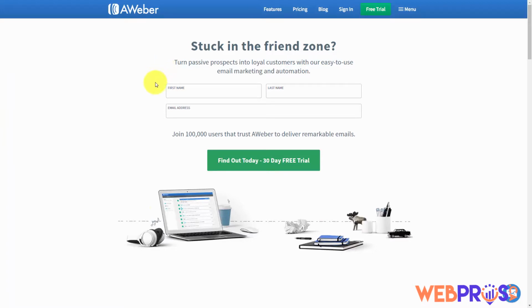You are now looking at AWeber.com, and AWeber.com actually allows you to build and manage an email marketing list. Now, if you don't have an AWeber account, you'll come to this page at AWeber.com, and then what you'll need to do in order to get started is to put your name and email address into the box in order to start a 30-day free trial.